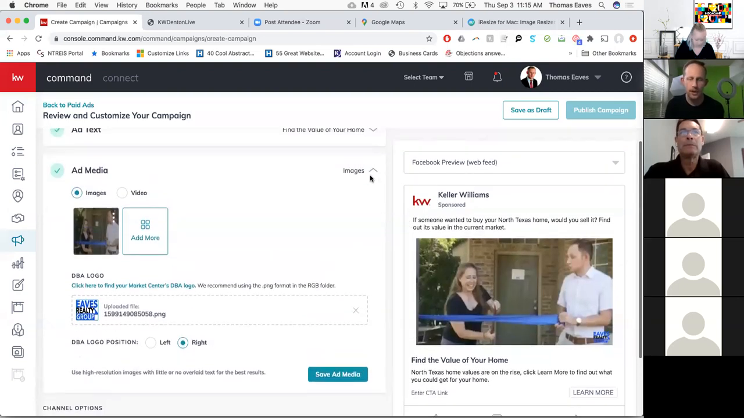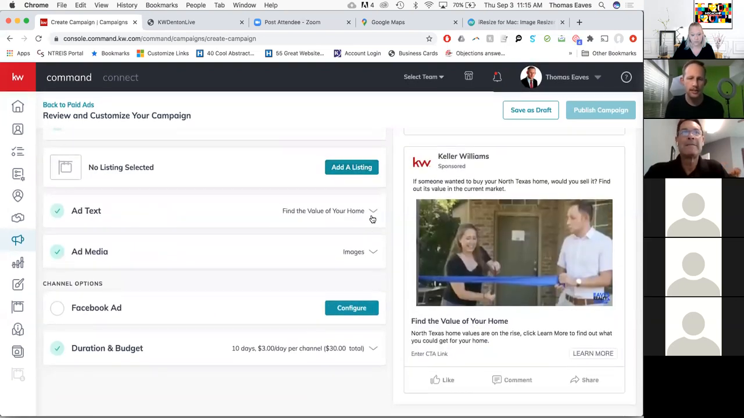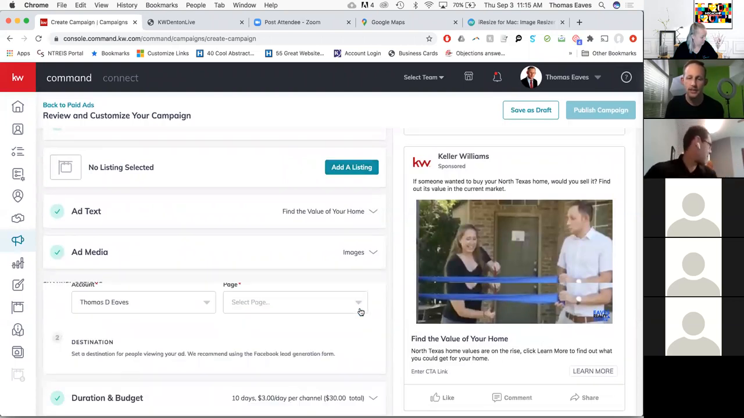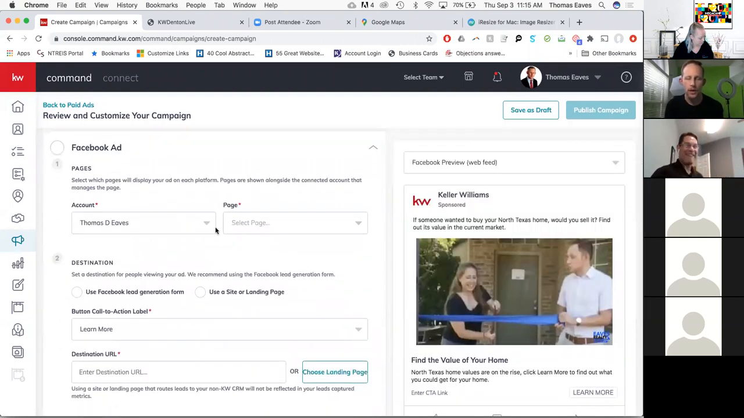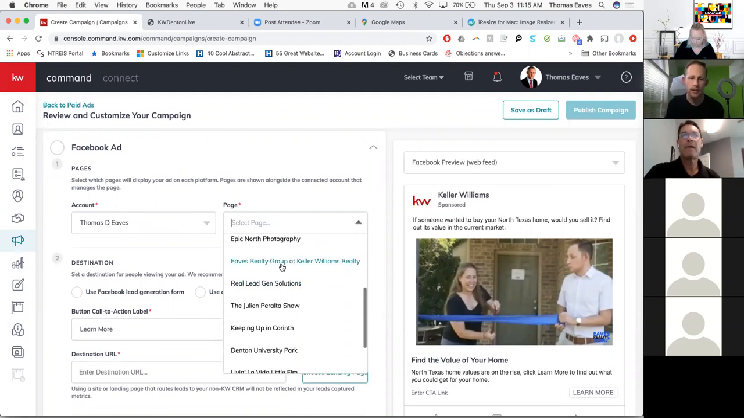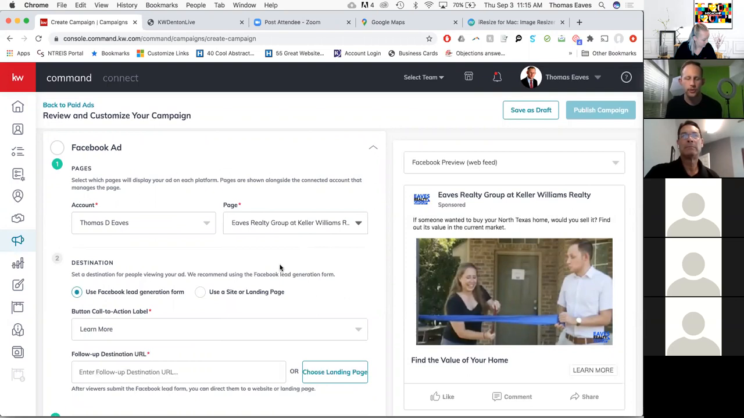Okay, so the next section we're going to go on to here is the actual setting up the Facebook ad itself. Assuming that you have a Facebook page that you're running this from, meaning you have a business page, your account will be your name over here, the page. I manage a lot of pages, but Realty Group at Keller Williams Realty is going to be the page I'm going to run this from.